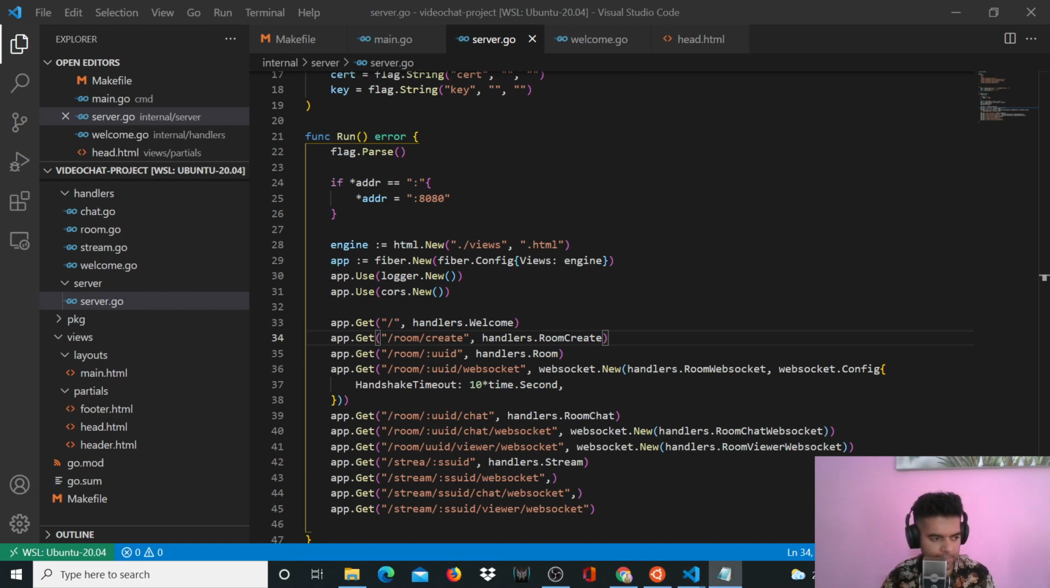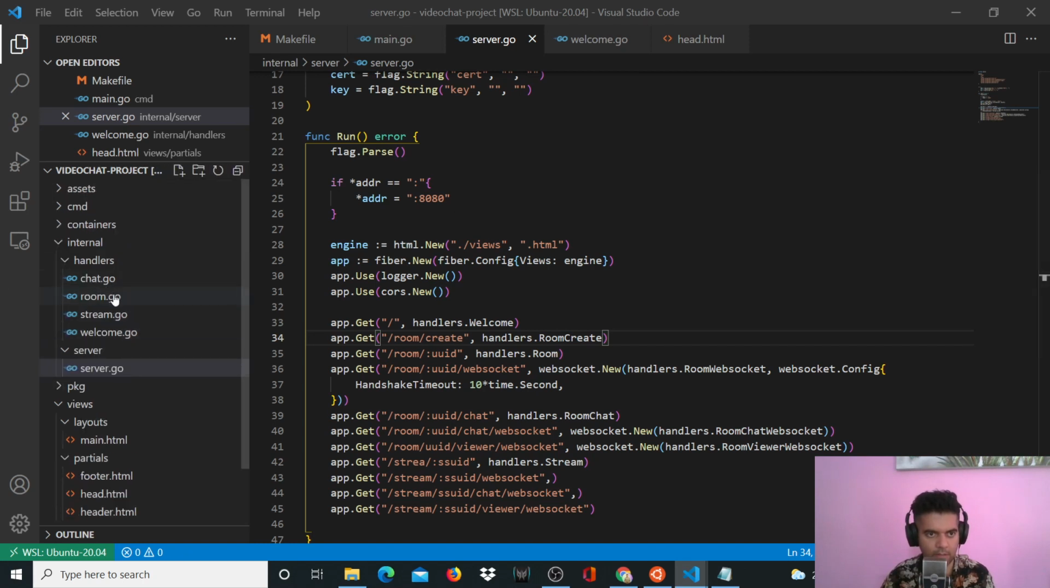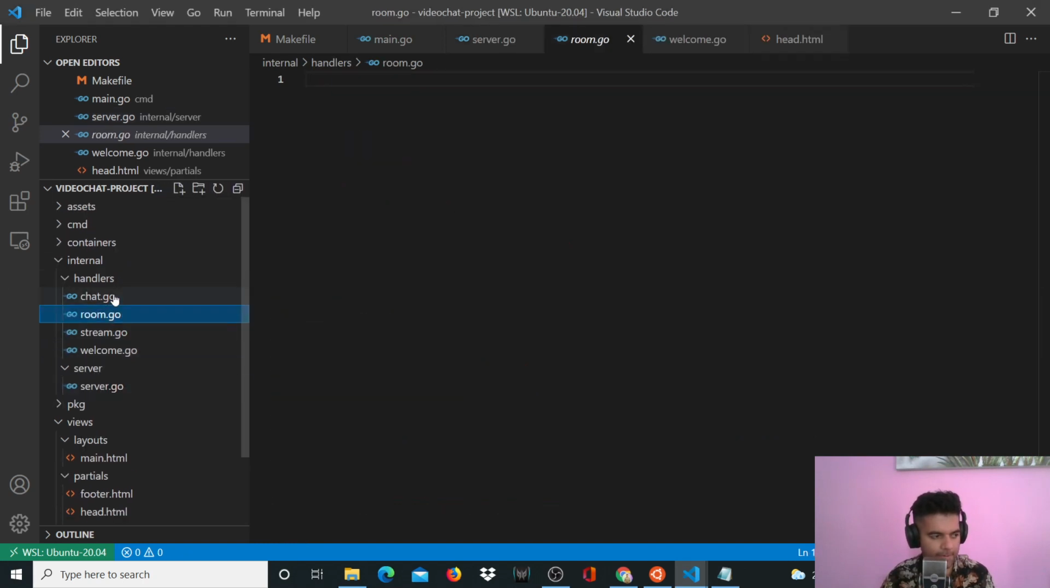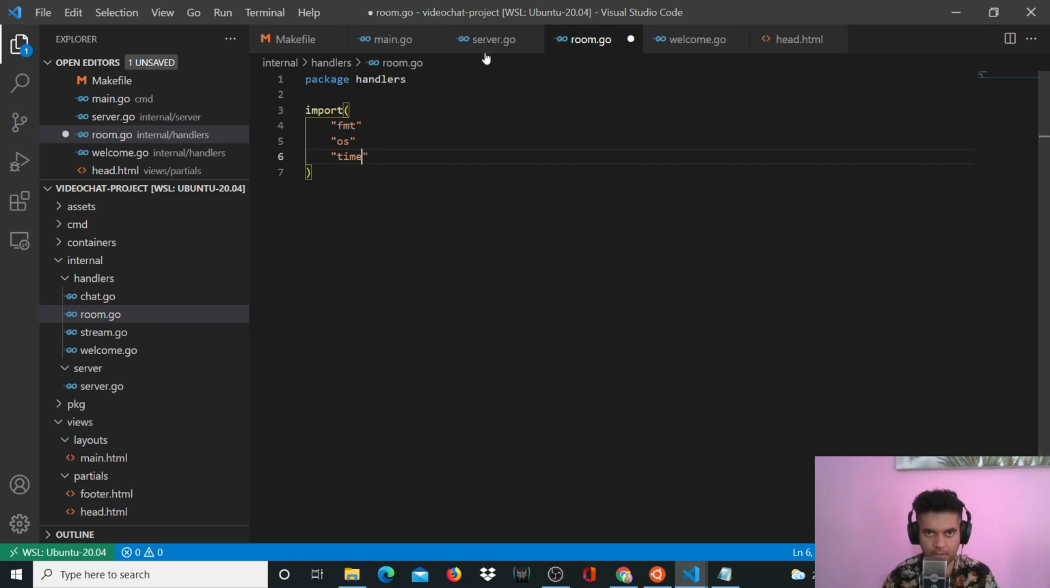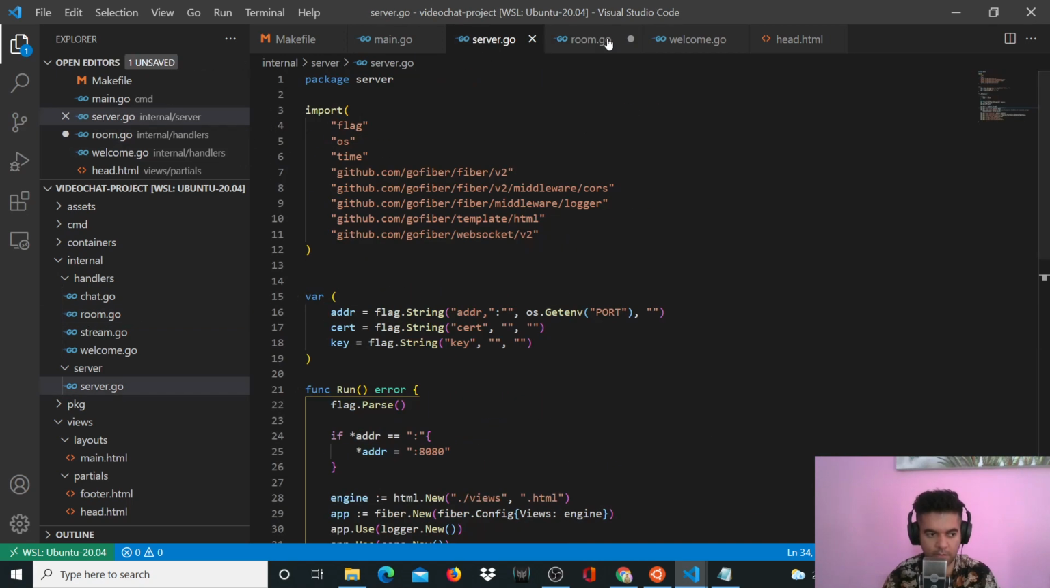So let's go to our room create function. So this means that you need a file called room.go. You already have it. You probably created this file with me. Very similar to welcome.go. That means you're going to have this as part of package handlers. Then we're going to import some things. So we'll say import fmt, os, time, just like our server.go. Yeah, we'll need these things.